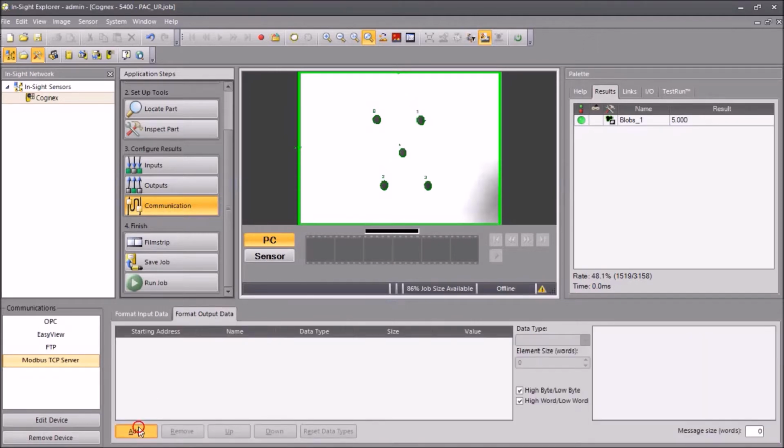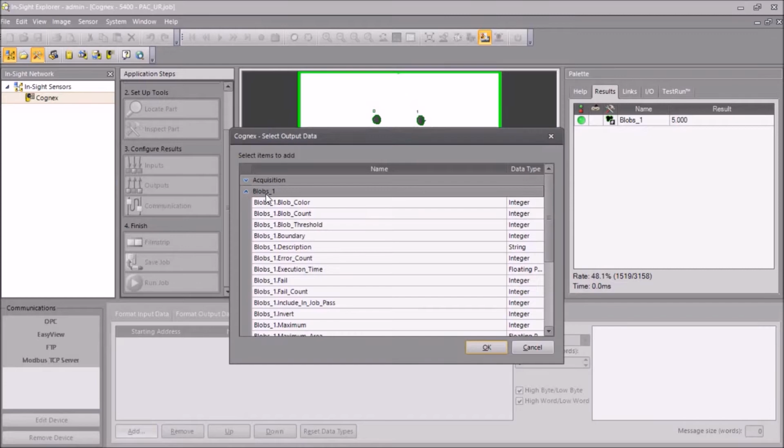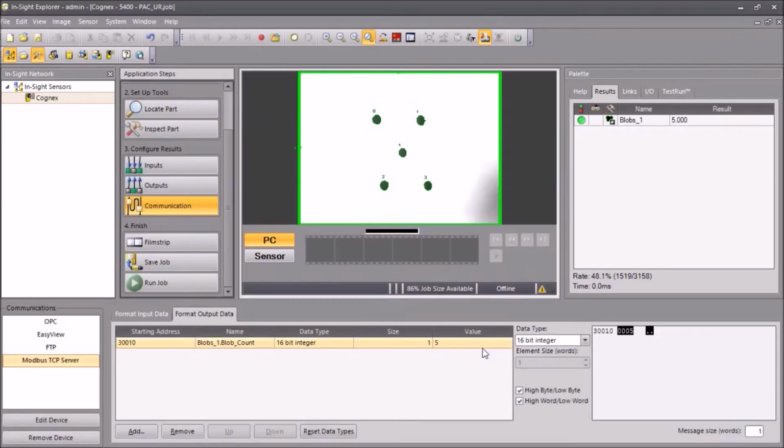Go ahead and add a device, and you can see under one of the tools we used was called blob1. So under that, we'll select blob count, hit OK. And once we add it, you can see it's going to be stored at starting address 30,010. So this is where the PAC is going to have to look to find the blob count.